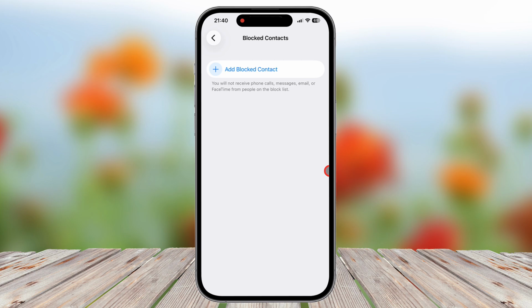And for those who use a Mac, you can manage this in the Messages app there too. Just open Messages, select the conversation with the blocked person, go to the Conversation menu at the top of your screen, and uncheck Block Person.